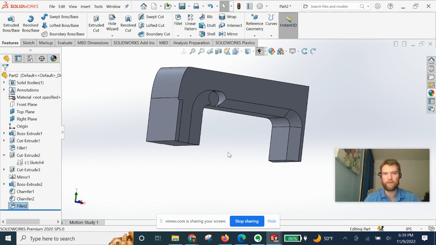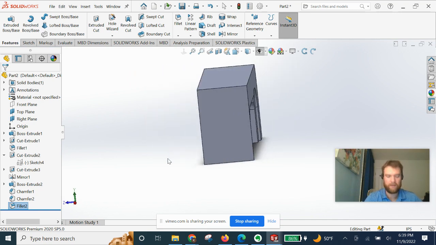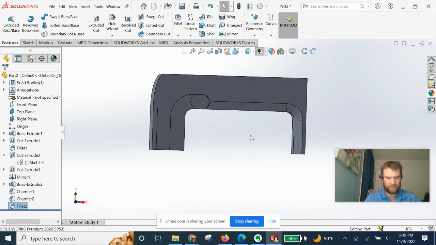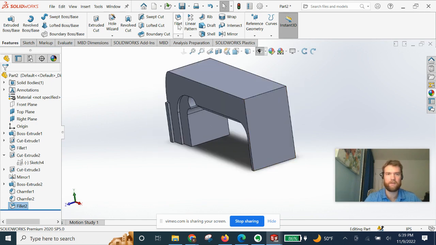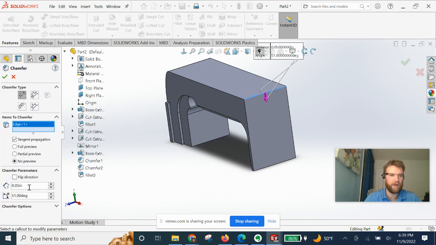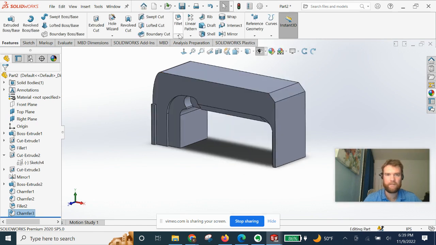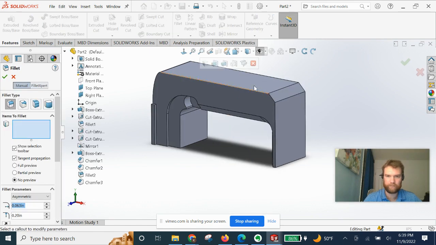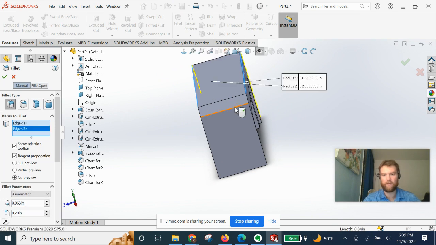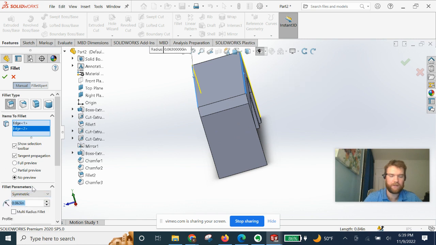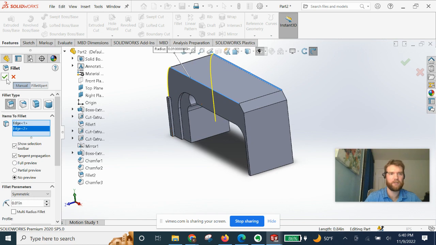So we have the main components set. Now we're going to add this corner chamfer here. Just a 45 symmetrical here. We'll save the thumb texture for last. Symmetrical fillet, 0.01. Sure.